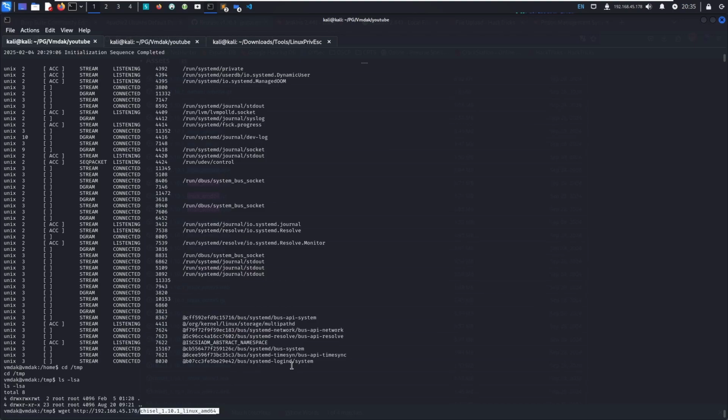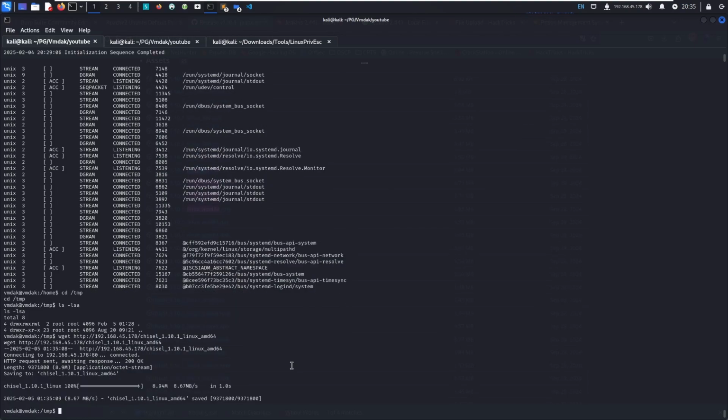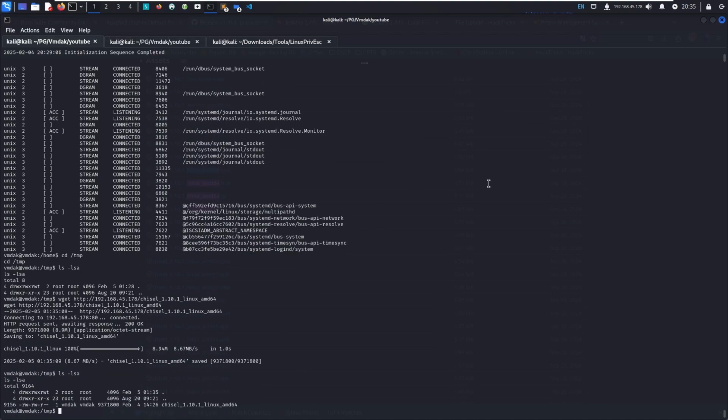And then we put the file name. Let's see if it gets it, and it does. All right.